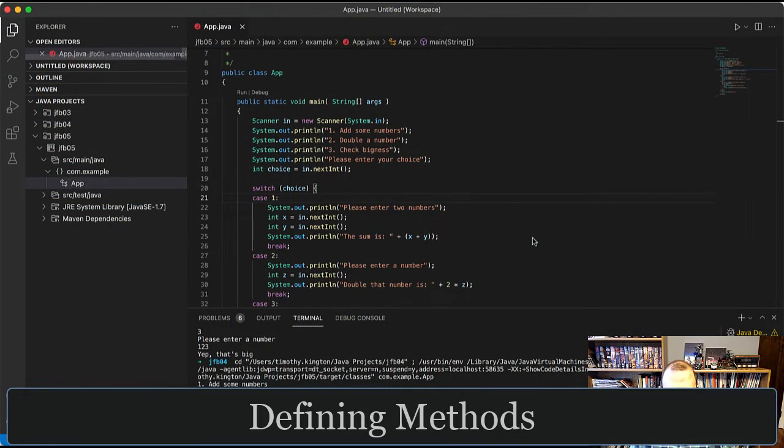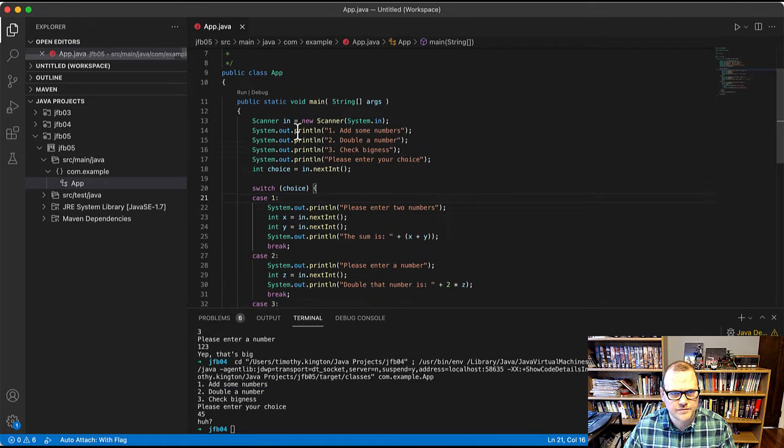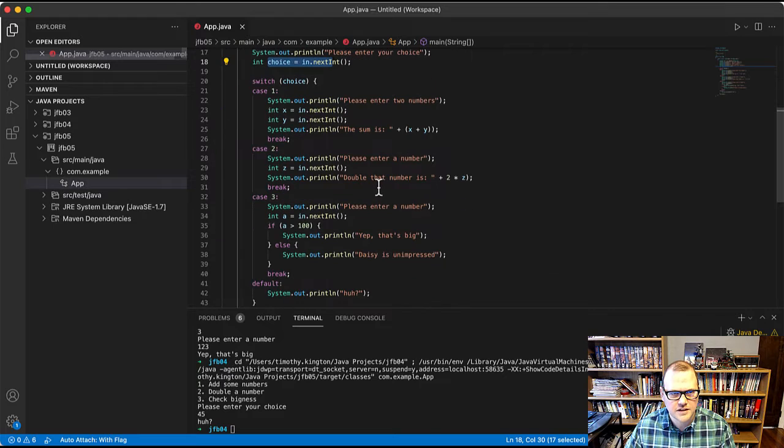Let's take a look. Last time we took a look at the switch statement, and we built a little menu to show off how a switch statement works. So we printed some options for the user, we read a choice from the user, and then we did a switch based on that choice. And then in each switch, we wrote some code to do something trivial. So we asked for a couple of numbers and added them together. We asked for a number and printed double the number. We asked for a number and checked to see if it was a large number.